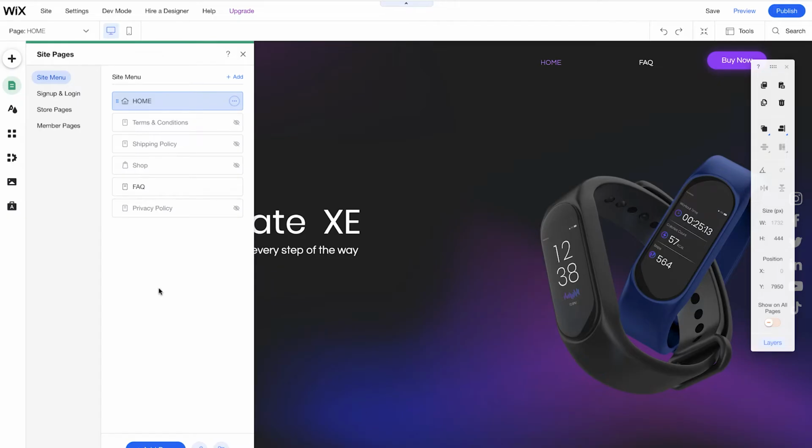As this site is for a store, we can see that our shop is hidden. So it's really important that we unhide that. So let's go ahead and show it. Brilliant. A couple of other cool things that we can do, for example, are duplicate your page.